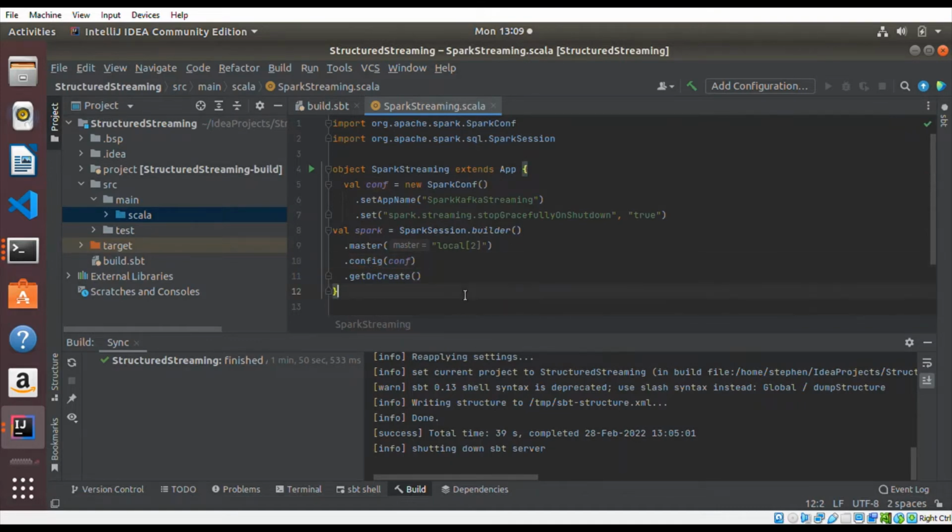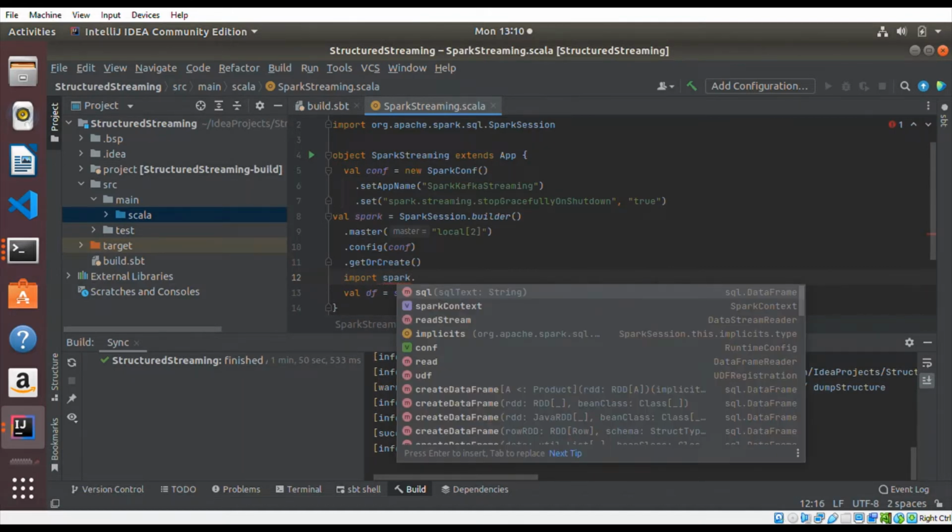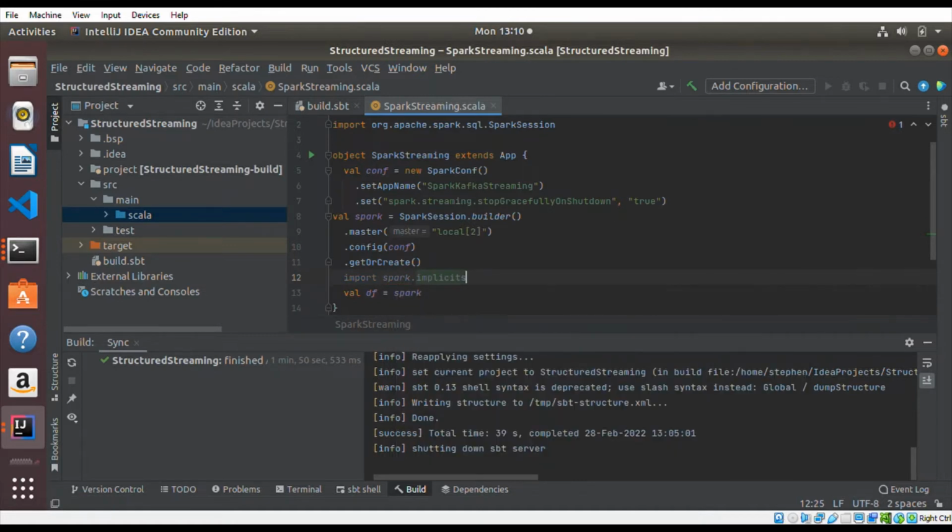Okay, that's good. So next thing is I need to stream the data. So val df equal to Spark. First of all, let me import my Spark and use it. Import spark.implicit. So I want to import all the functions in that implicit.